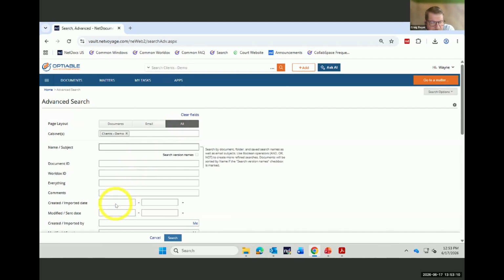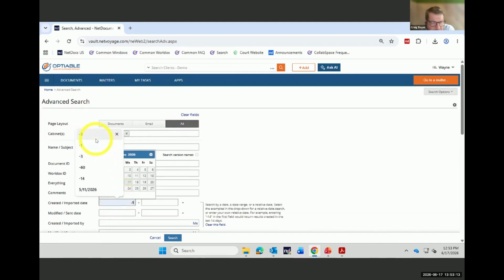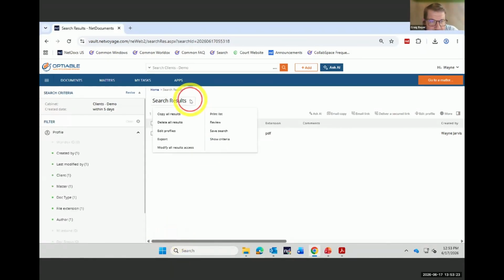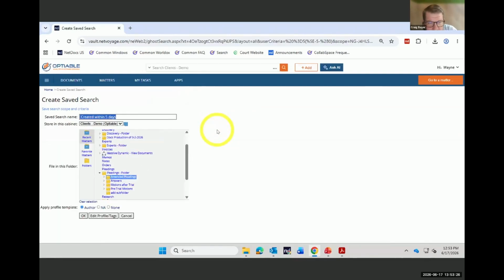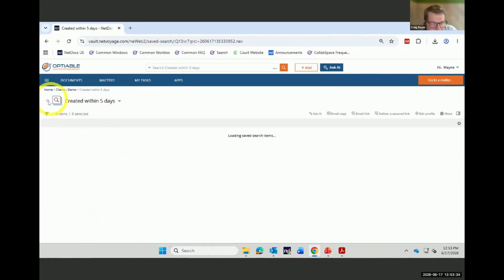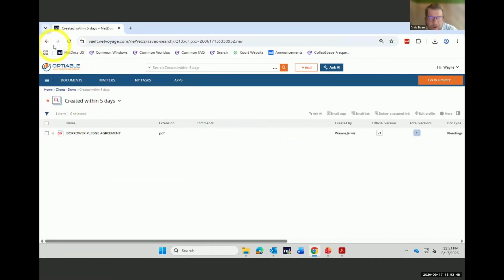The other thing I want to point out here is doing a saved search. So I'm going to do everything created in the last 5 days. That's a -5. And then I'm going to hit search. All right, so this is every document created in the last 5 days. Search results, save search, created within 5 days. I'm going to hit OK, and then click on the star here. Because I did a -5 there, this is going to adjust every 5 days. So now on my home screen, I have a created within 5 days search here. Tomorrow that will change.